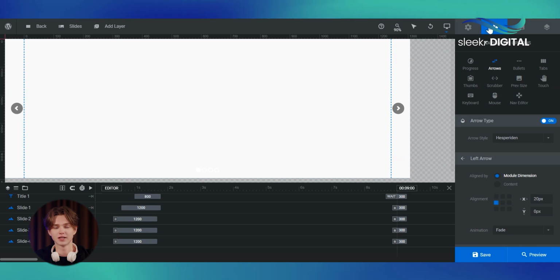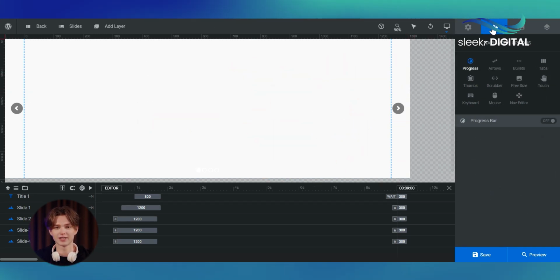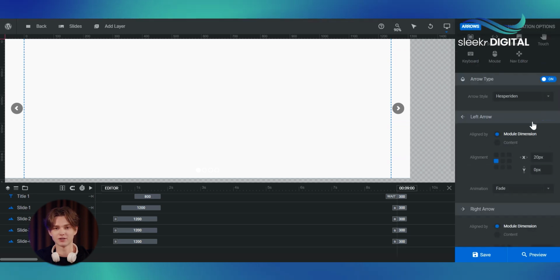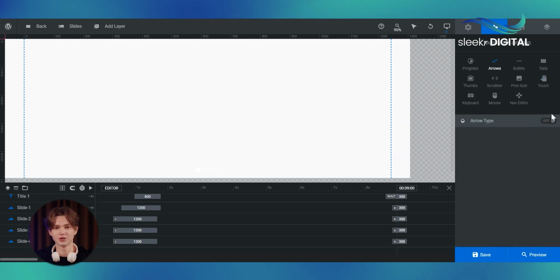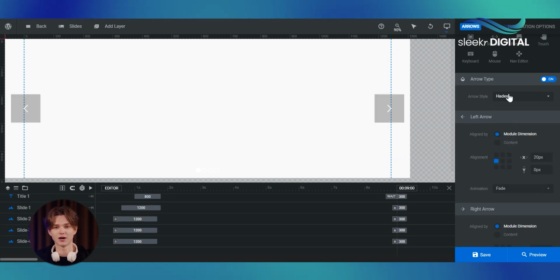In Settings, click on the Navigation option. Now go to Slider Settings and click on the Navigation options. From over here, you can add arrows, bullets, tabs, thumbnails, and scrubbers. Let's start by clicking on Arrows. From over here, you can enable or disable arrows, and choose navigation styles from the drop-down menu.